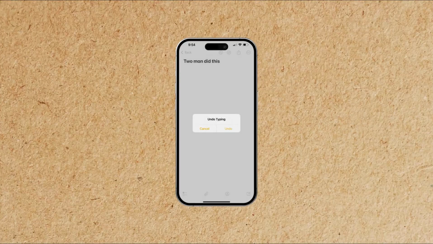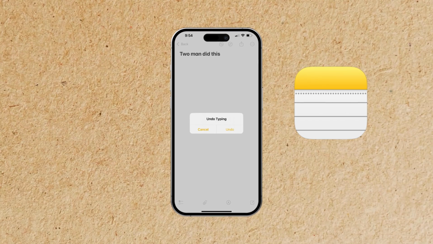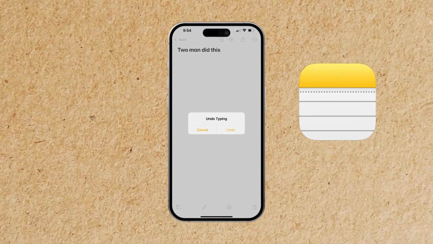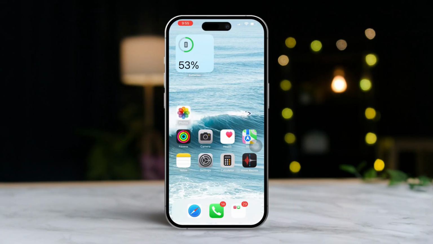Have you ever made a mistake or changed your mind about a note in the Notes app? Whether you accidentally deleted some text or just want to go back to an earlier version, the Notes app has some super easy ways to help you undo and redo your actions. Let's dive into how you can quickly undo and redo actions in the Notes app.